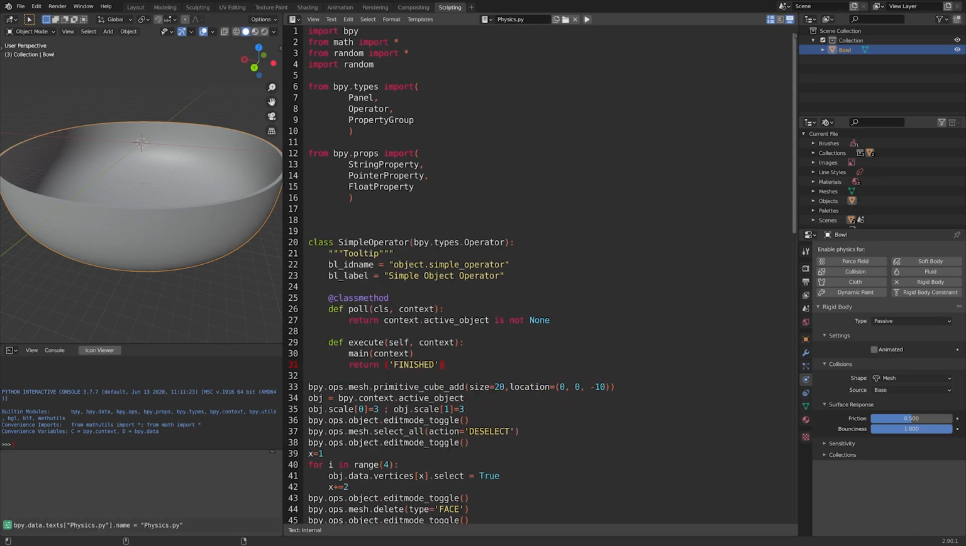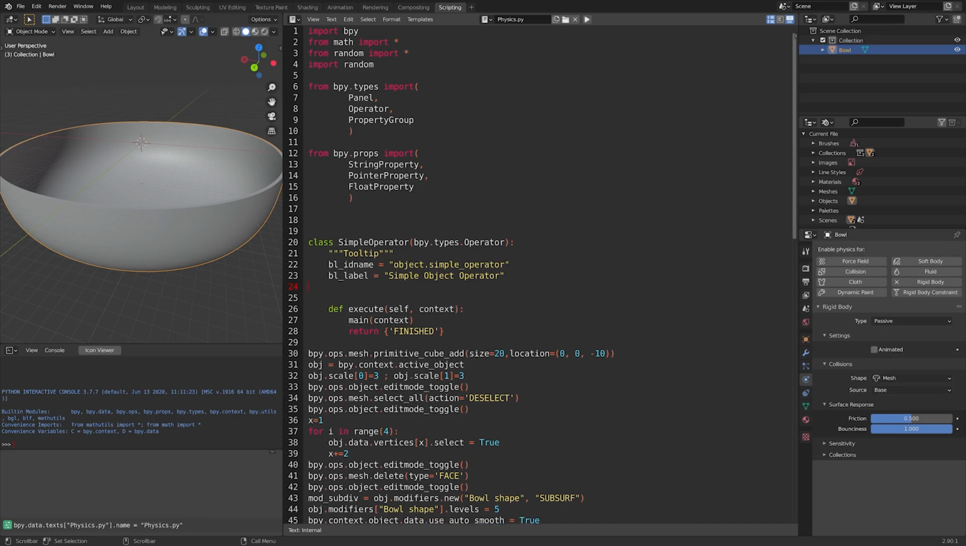And then we can paste in the operator. And let's remove the pull function. We only need the execute function for this one. And then let's change the ID name. Let's call it add.bowl. And we'll use the ID name to refer to this operator later on in the script for the panel and so on. And then let's just call it add bowl.